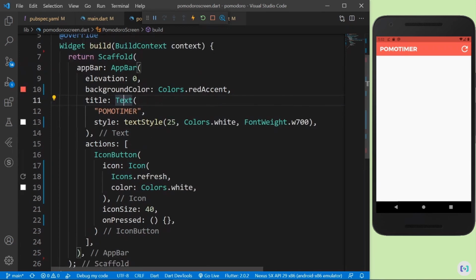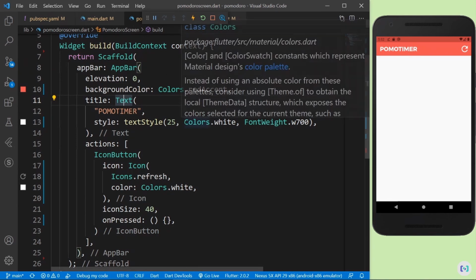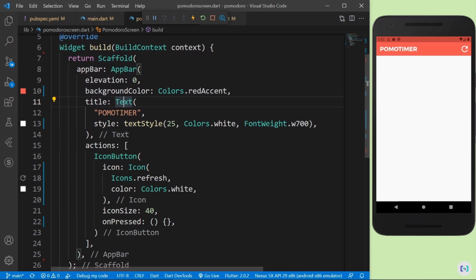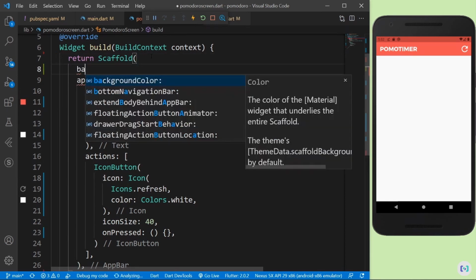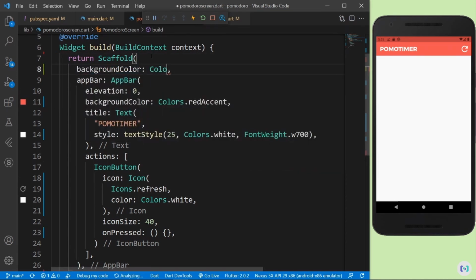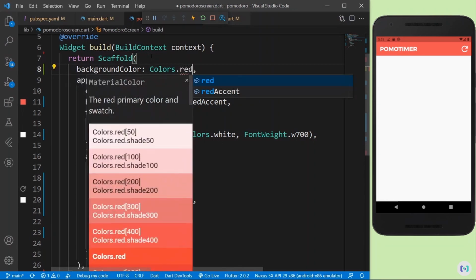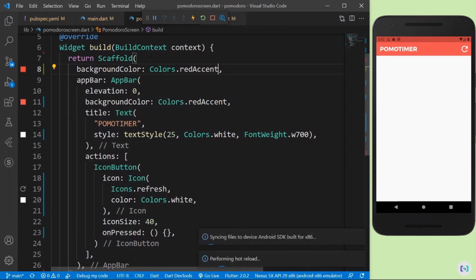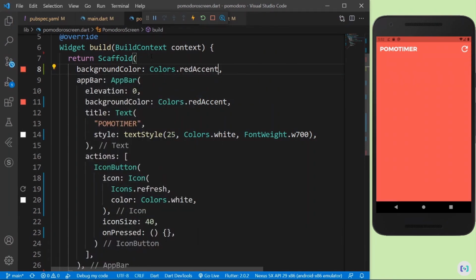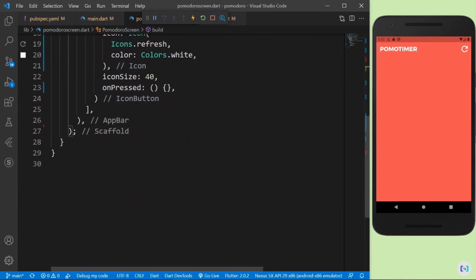That's why I give elevation 0, so that this app bar mixes in with the body of the scaffold. So in scaffold, I'll say background color is gonna be colors.redAccent, and let's save everything. We should have that red color.